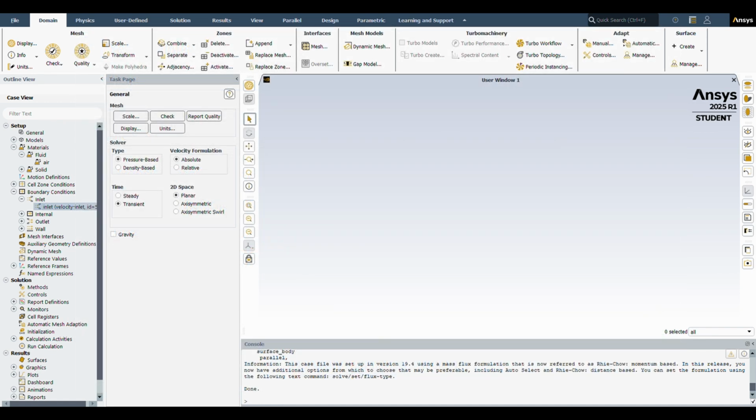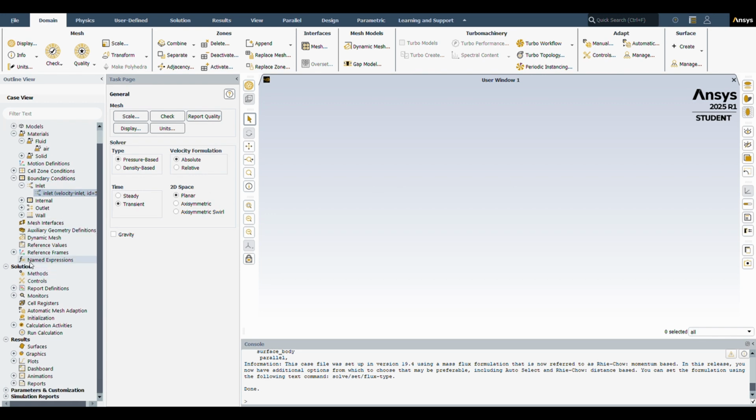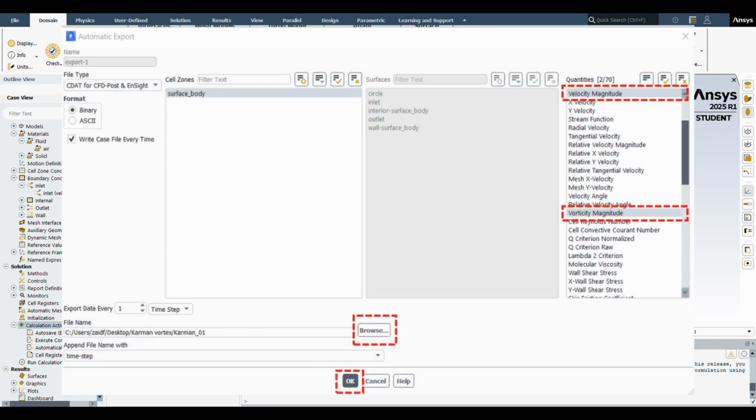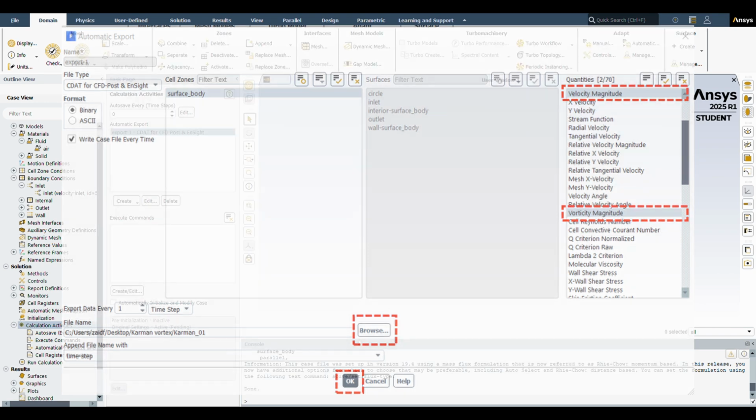After that, you'll want to make sure that you have your directories all set up. So for that, you'll scroll down here to the solution drop-down menu and then go to calculation activities. You'll have your automatic export here, edit it, and then browse for whatever file or folder you created that you want to store it in. And then you want to make sure that velocity magnitude and vorticity magnitude are selected over on this right side. And then click OK.